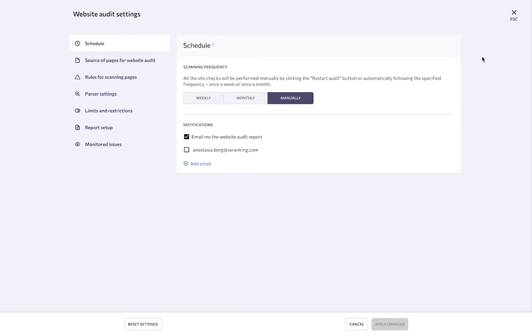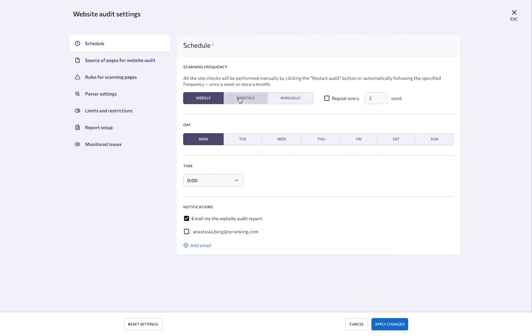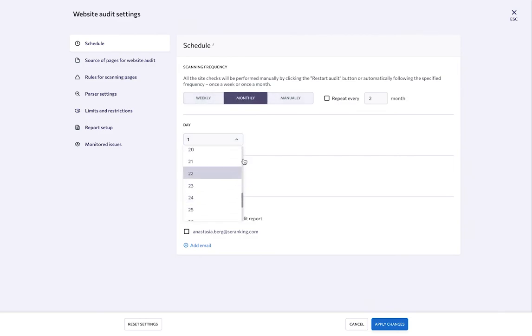Flexible setting options allow you to have complete control over the website audit process and resulting report. Let's look at everything in order. Under Schedule, you can automate the audit and run it on a weekly or monthly basis. Just make sure to specify the date and time of the check. When setting the time, please note that the time in the service is indicated in the GMT time zone.